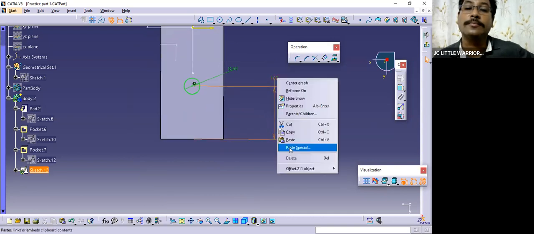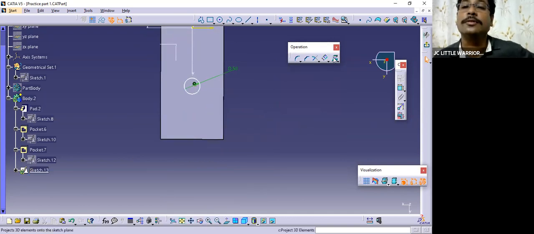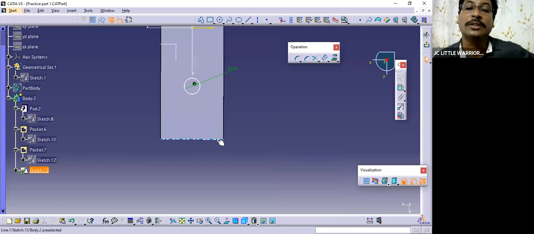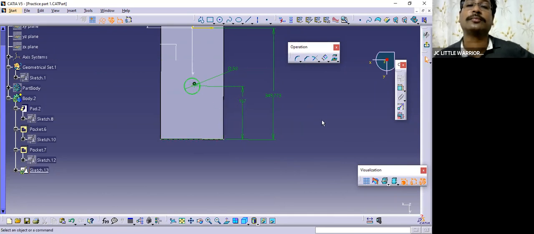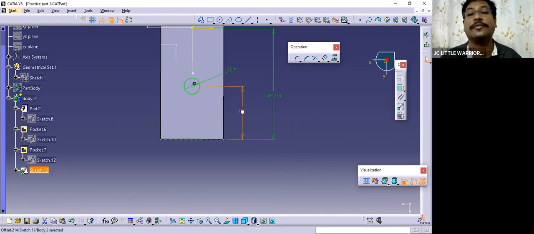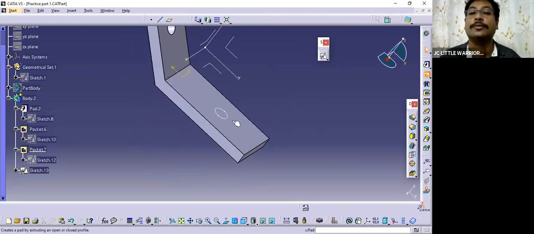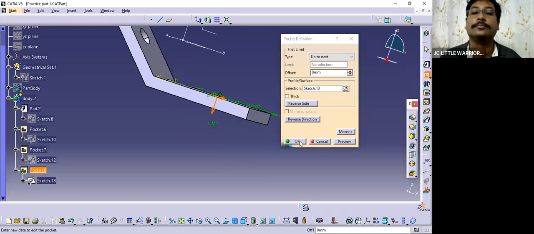Done. So okay, let me follow the rule. First I'll project it, then I'll isolate it, then I'll convert it to a construction element, and then I'm going to constrain it. These are the steps to be followed, and then I'm going to give dimension. Define the hole from here as per the drawing. Now come out. Simple, done.